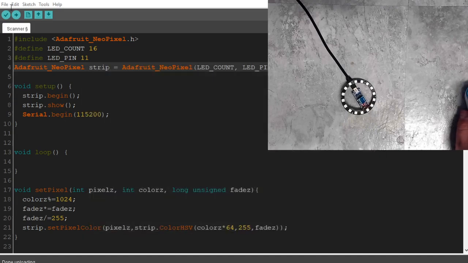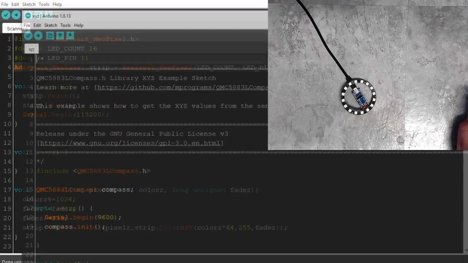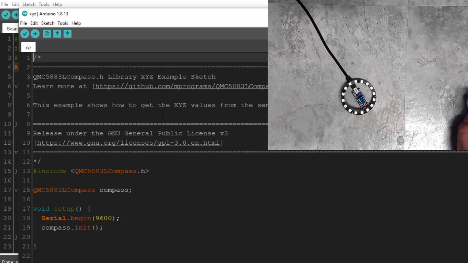Okay, so let's go to File, Examples, and then way down here, not HMC 5883, right? Don't use that one by Adafruit. Let's go all the way down here. You can't quite see it in mine, but I'm going to go to QMC 5883 and go to XYZ, because that's all I want. I just want the XYZ sketch.